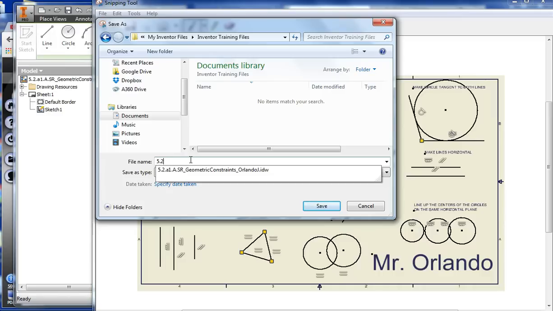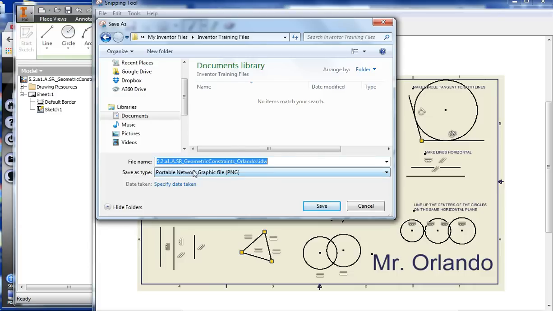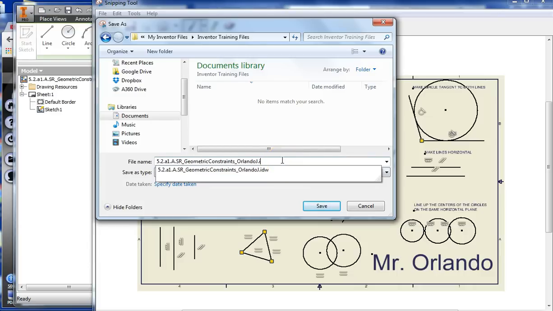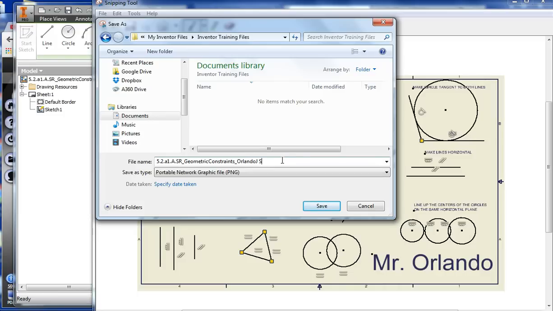Thank you. So this is 5.2, and you can see all that show up. I can use the same name, but it's not an Inventor drawing file. I want to take that extension off, and I'll change that with, how about, the snip, and you can see that it's a drawing type. So I'm going to hit save.